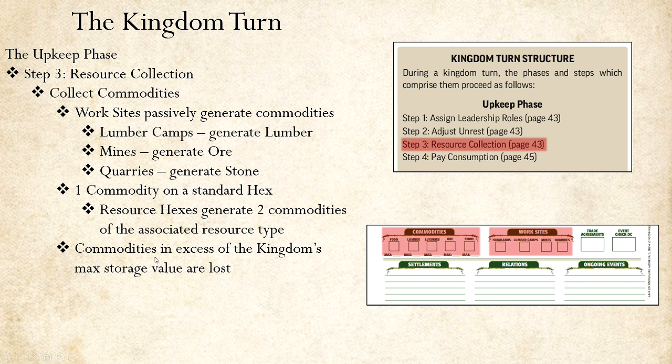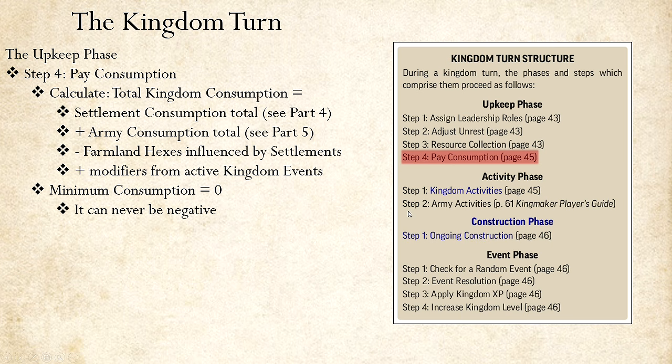If you ever generate commodities in excess of the kingdom's maximum, so lower right, you see food, lumber, luxuries, ore, and stone, there's a max value under that. If the number you generate or bank ever exceeds that max, they're just lost. You can't do anything with those. They just disappear.